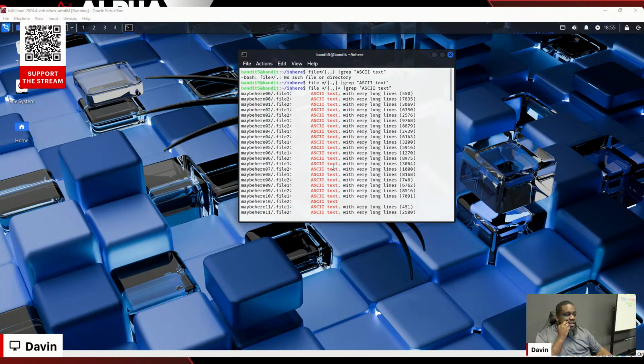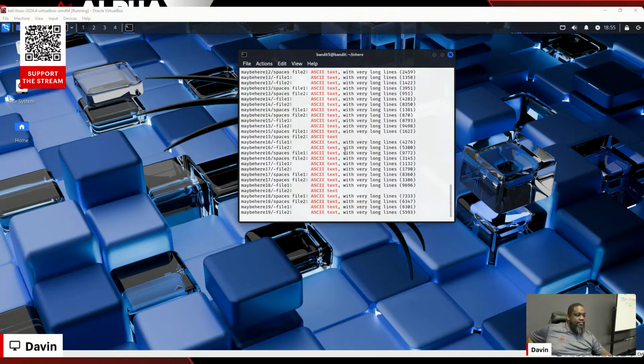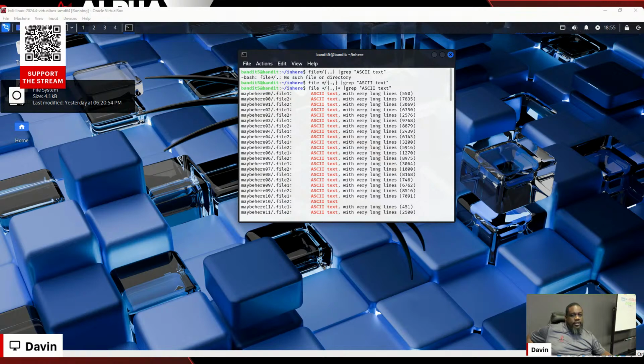Okay, so here we see we looked for any file, and then we wanted anything that returned ASCII text, because remember when we did file type before. So we know there are these files here that have some form of ASCII text, but then it also says with very long lines. So if I remember, let's go back to the OverTheWire page.